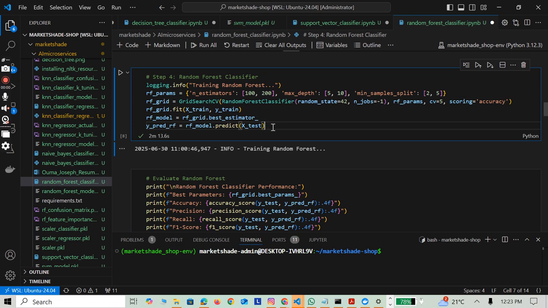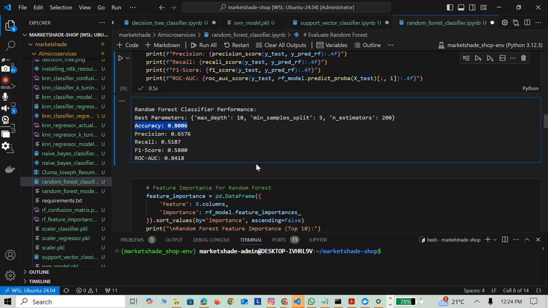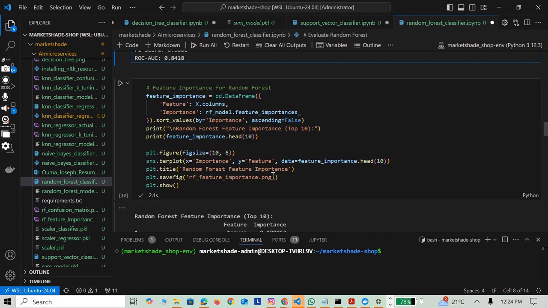So the implementation logic remains the same. The only thing that might have caused some confusion is here. So everything remains the same. And look at the accuracy, 80%, which is higher. Yes. So the feature importance for random forest, the feature importance is basically features in machine learning.